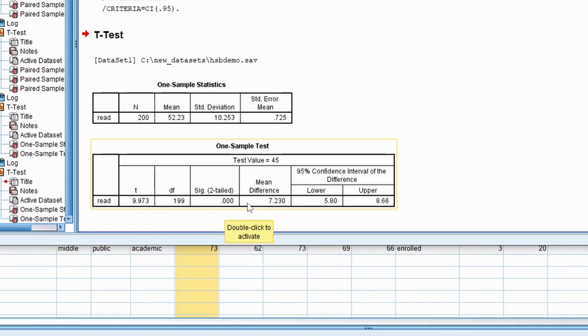So that's the mean difference. Basically it's just the mean, 52.23, minus 45. So that's the 7.23 here. Now we know the output. We know how to do that in SPSS.